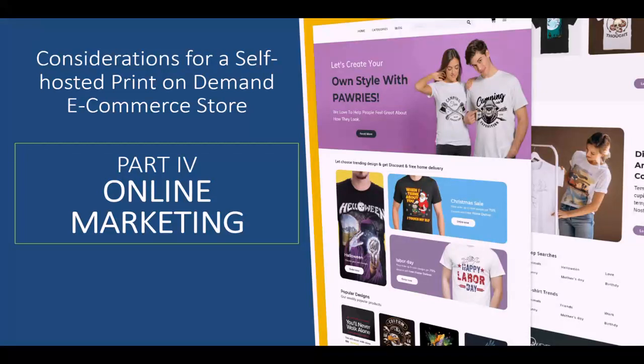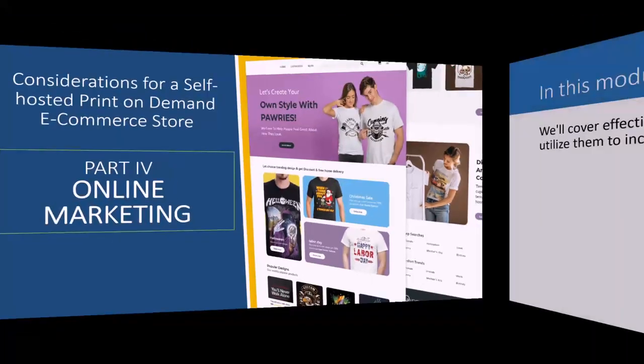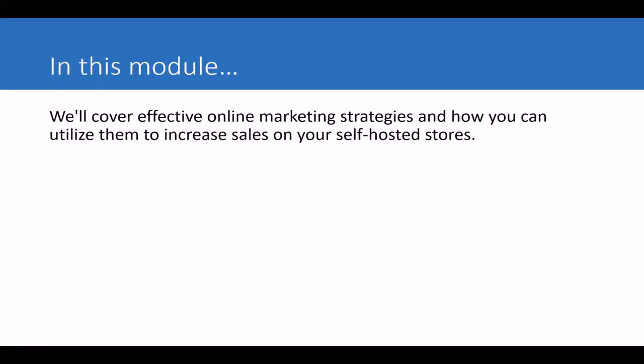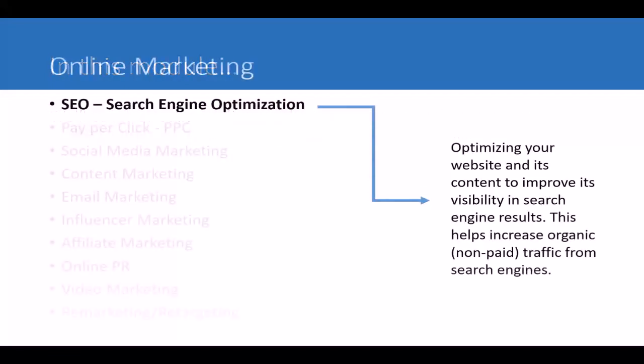Alright, so let's move on. By the end of this module, you should be able to understand how online marketing strategies work and how you can utilize them to increase sales on your self-hosted print-on-demand t-shirt store. So the whole idea is to make more sales on your store. That's the whole point of this whole thing.